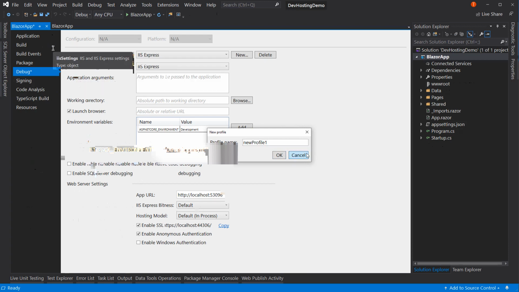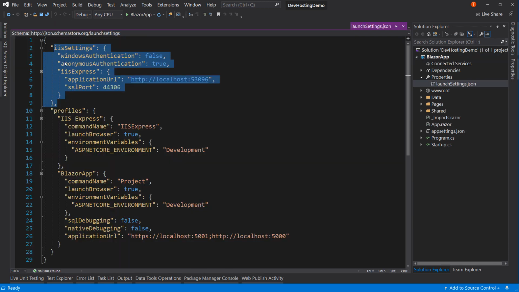So this is where we set up the other half of IIS. In this case, the IIS Express settings say, hey, call IIS Express, launch the browser, and there's that environment variable, and then go ahead and use those IIS settings. What are they? Don't use Windows authentication, but do use anonymous authentication. And then the application URL, there it is right there, and the SSL port.